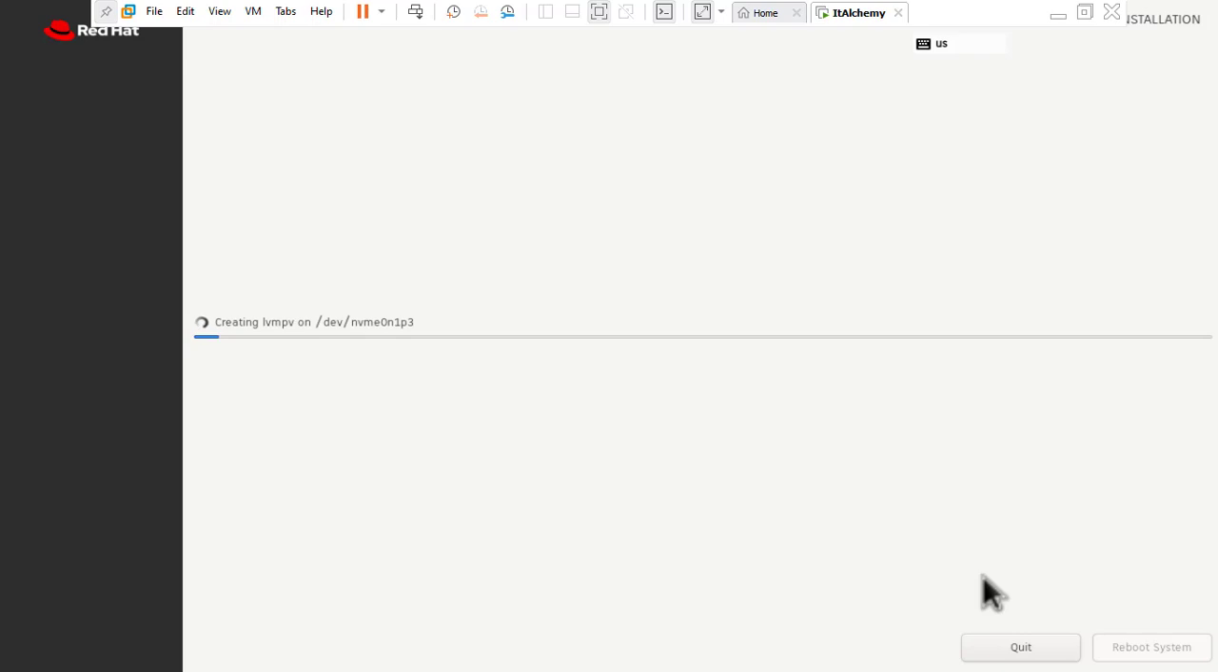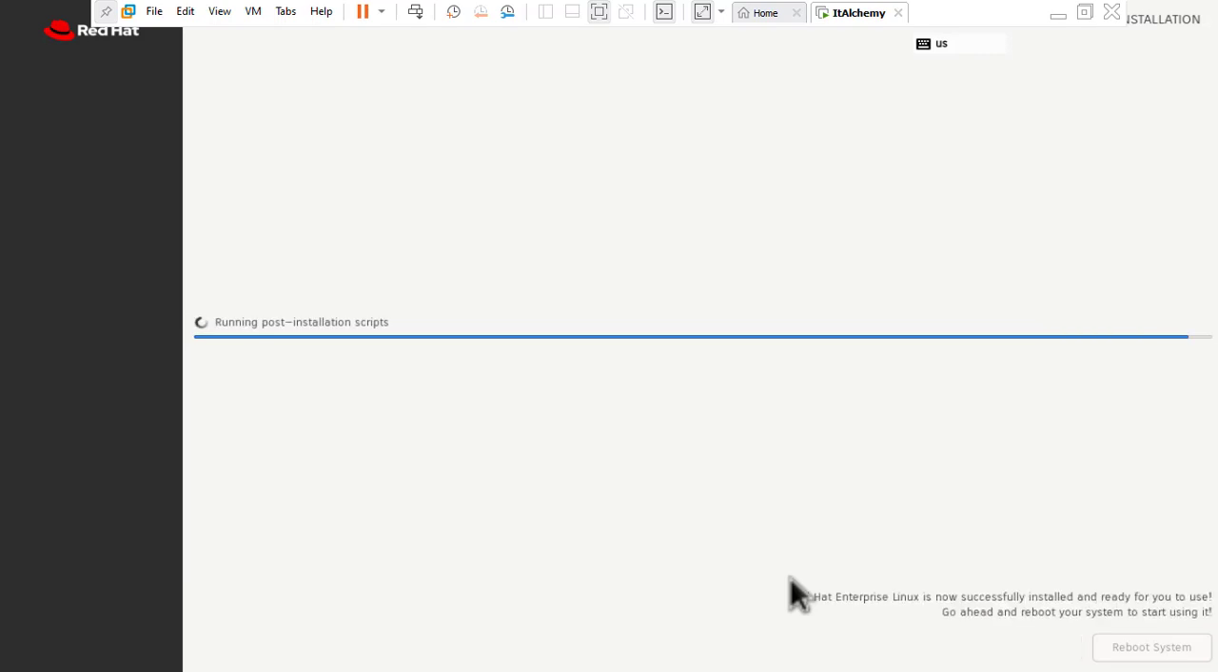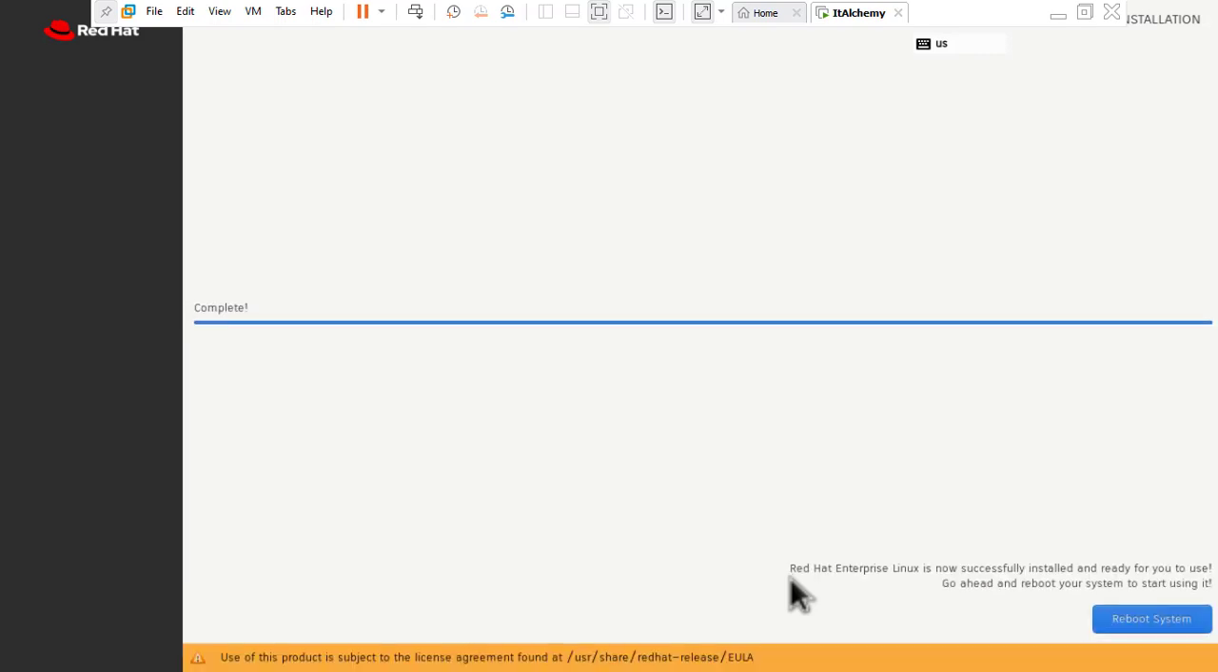Now monitor the installation process. The installer will create the necessary file systems, install packages, and configure settings. This may take some time depending on your system resources. Lastly, it will install the bootloader, create the users, and run some post-installation scripts. After the installation is done, reboot the system.